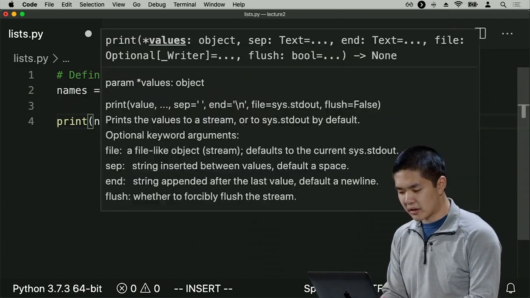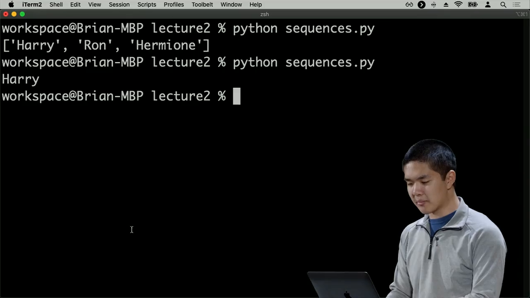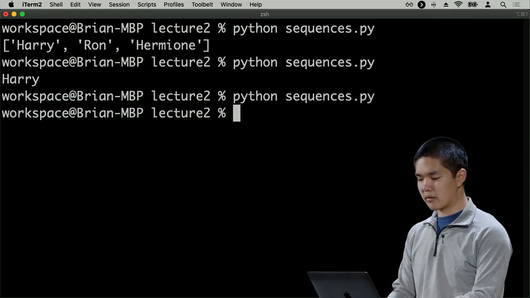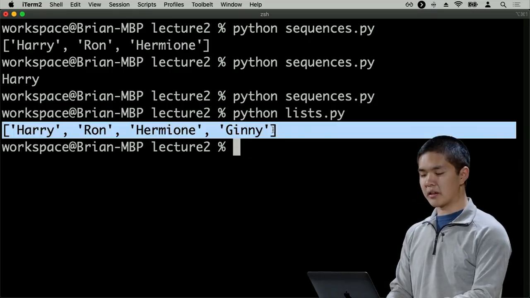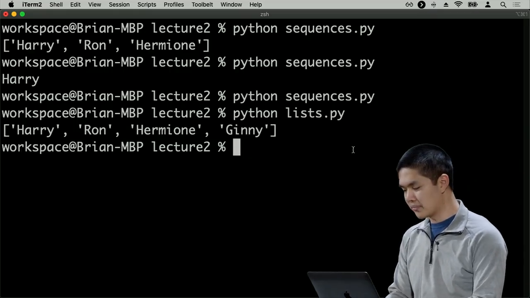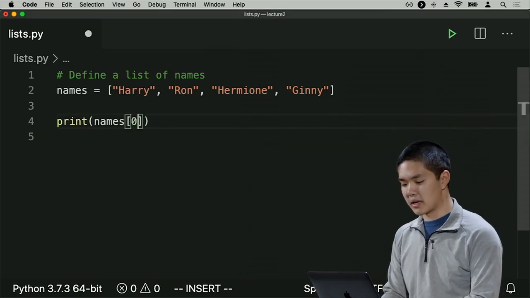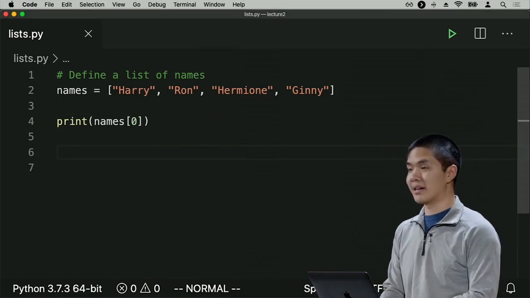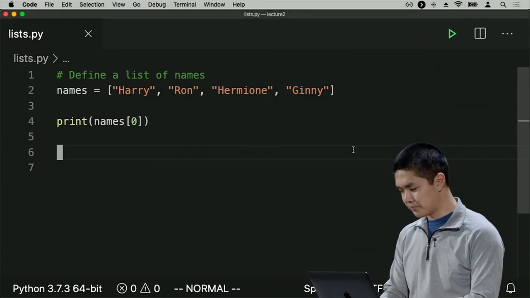So I can print out that list of names, as we've done before. And we'll see that when I print out that list of names, let me run lists.py, what I get is this list, Harry, Ron, Hermione, and Ginny. But I could also print out, as we've seen before, just the first of those names. Say, print out just names square bracket 0, in which case I'm going to get just Harry, for example.